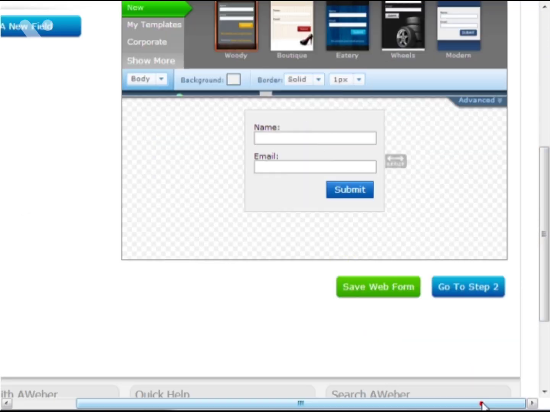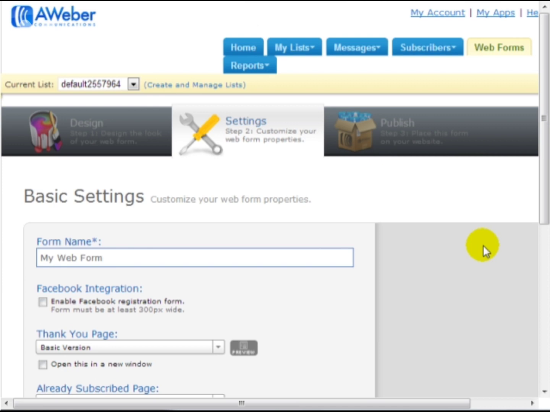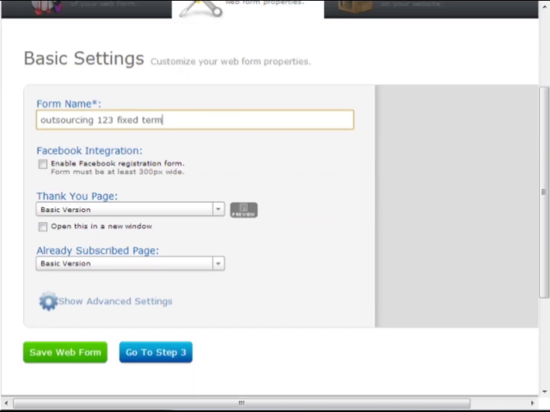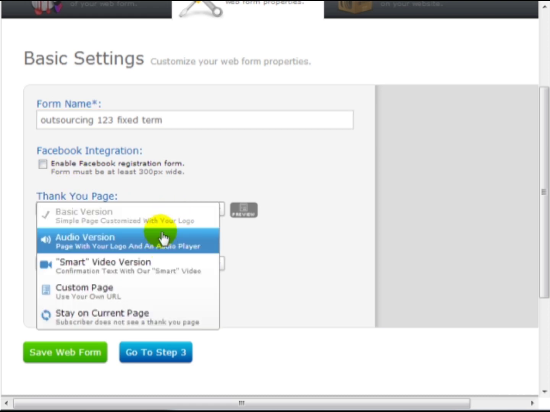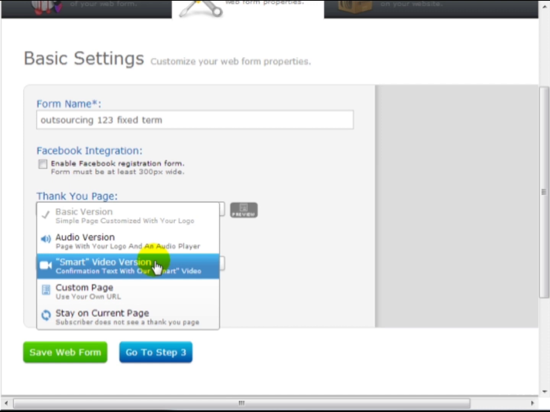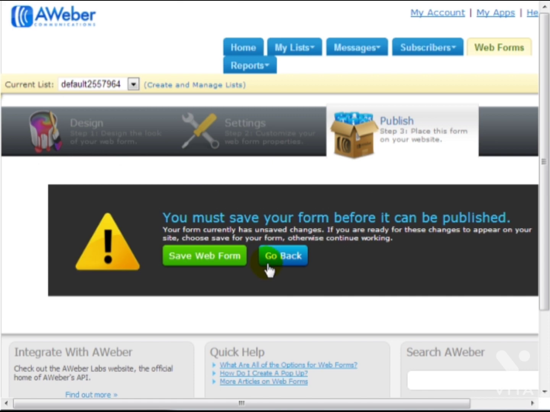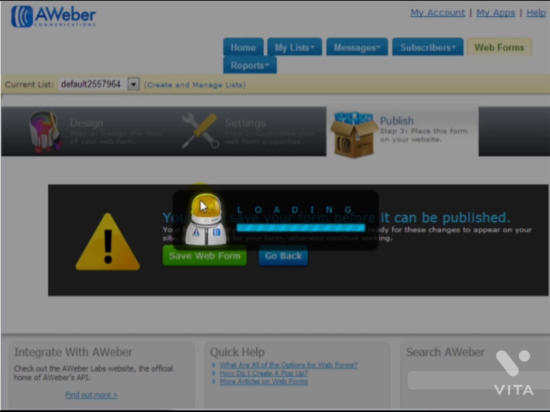I'm going to click on Go to Step 2. And I'm going to name the form name, my web form. I could do outsourcing 123 fixed term. And the cool thing about Aweber is you can actually choose a thank you page. You can choose the basic version, the audio version, the video version that shows people how to do stuff. And I'm going to choose that. I'm going to leave this as it is. Click on Go to Step 3. Click on Save Web Form, of course.